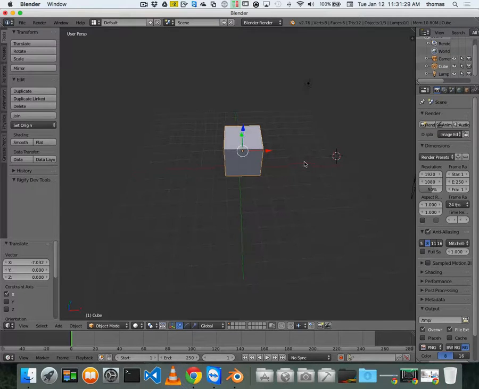Okay, cool. We're just talking about the interface here. Right now we are in object mode, right? In object mode in Blender, all you can do is manipulate and transform the objects. You cannot model in this mode, okay? The only way you can model is in edit mode. You can't model objects in object mode. You can move them around.